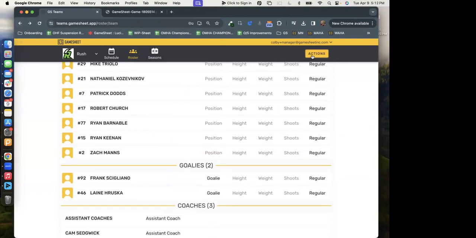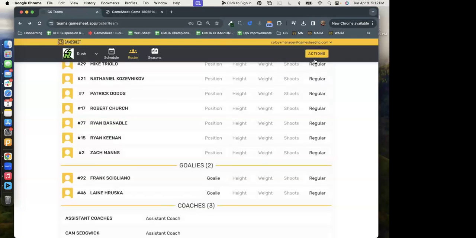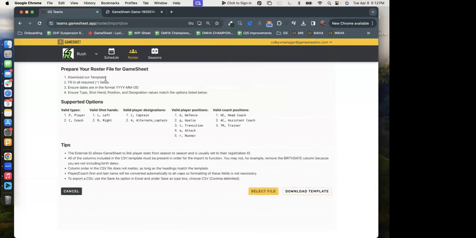You also have the ability to go in and import from CSV. This is probably more the case preseason, when you're importing everybody all at once. It's a good idea to go in there to CSV, and then you have a little template that you can download here.